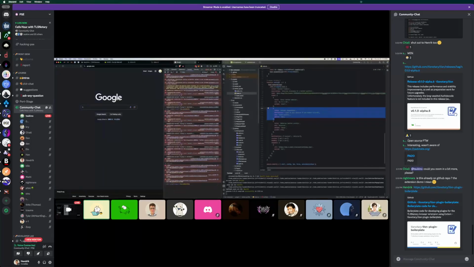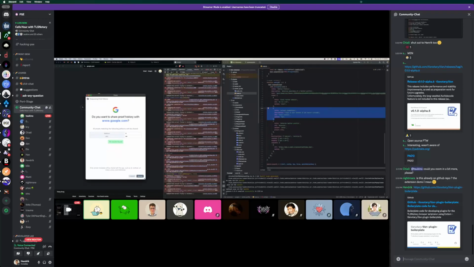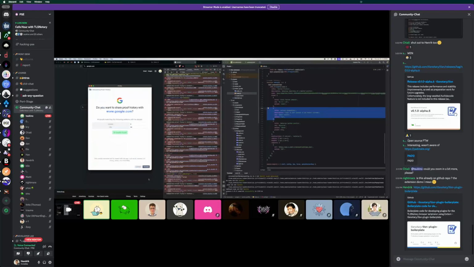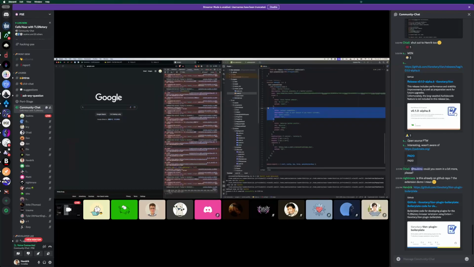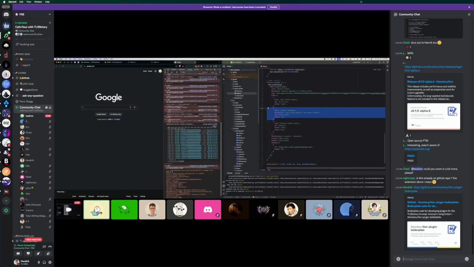For example, here I can request to see all history that has been notarized, all notarization history done by the extension. It will ask the users if they want to share it, and if they do, this will be returned to the application, and they will be able to see it. I can also use it to submit a notarization request.